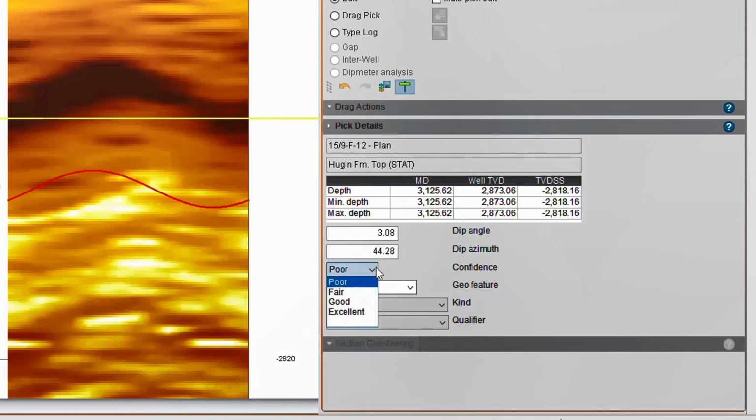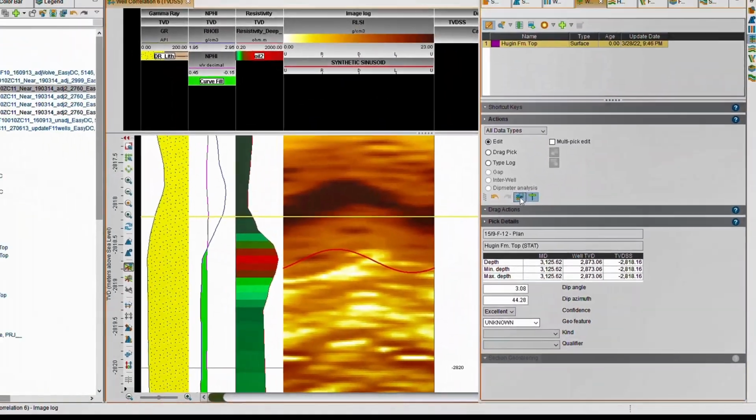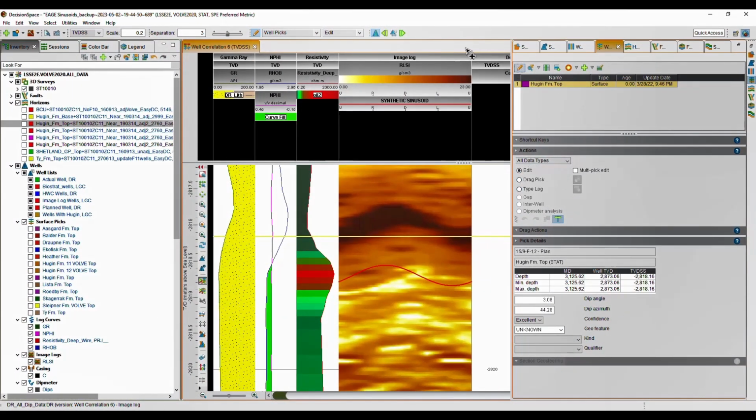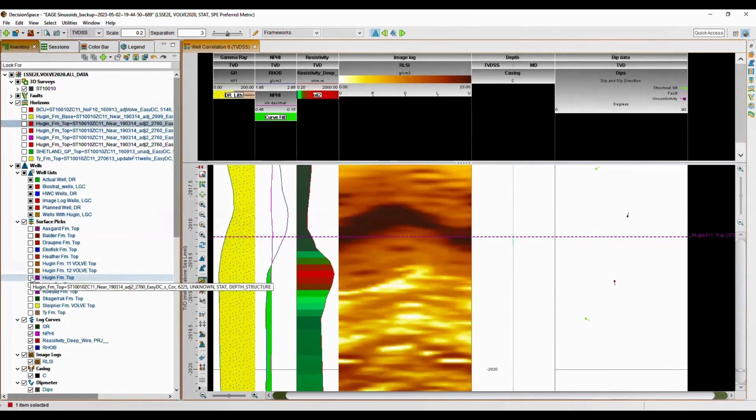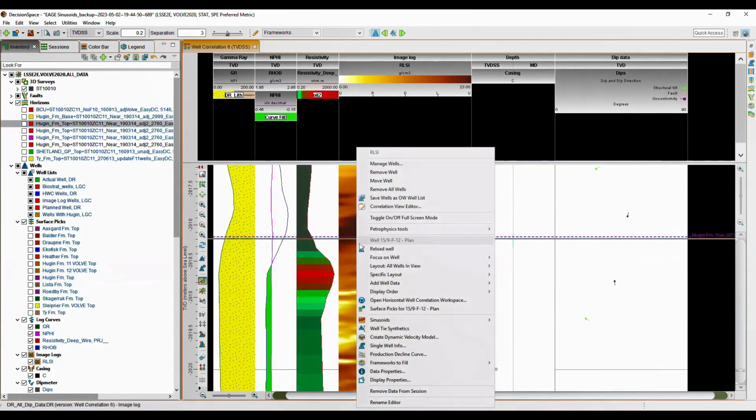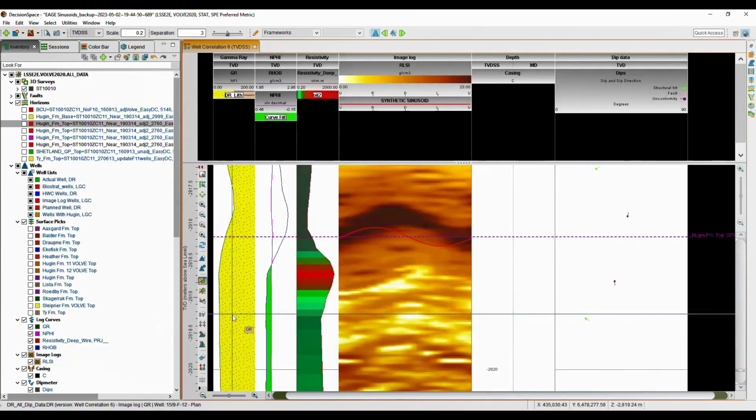Now as you can see, I have a high confidence structural framework that is both QC'd and matched with my image log data. Combining image log analysis and synthetic sinusoid workflow results in a powerful during-drilling structural adjustment workflow that can lead to optimizing well position on the zone of interest.